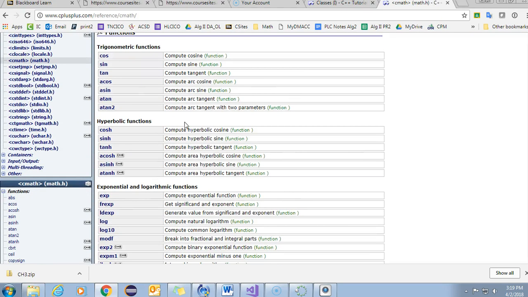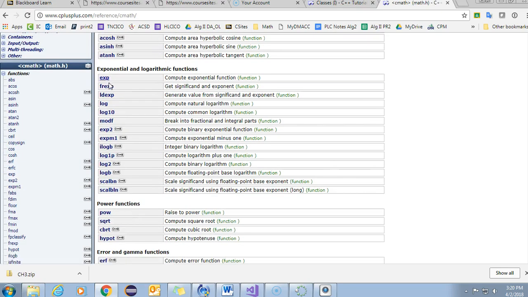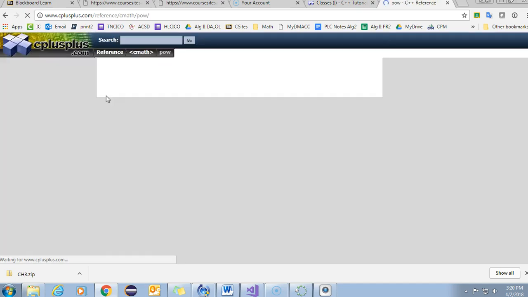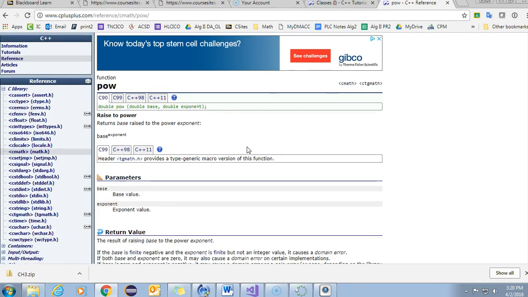If I scroll down, you've got your sine, cosine, arc sine, and arc cosine. Those are your inverse sine and cosine functions. So if you ever have to do any inverse, that's what they're called here. You have exponential functions, logarithmic functions. Those of you doing Algebra 2 right now should know some logarithms and such. Here's the pow function. If I click on this, and another reason I'm showing you this is you should start to get familiar with using this environment, okay?